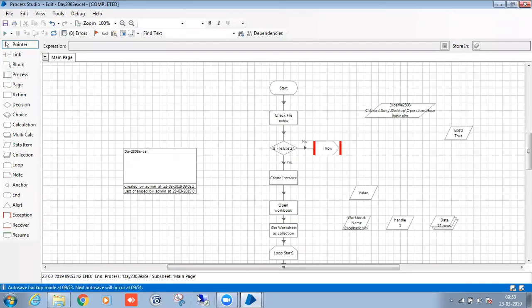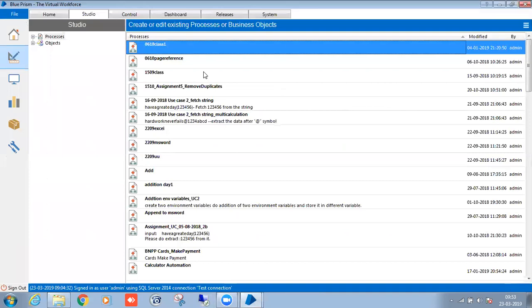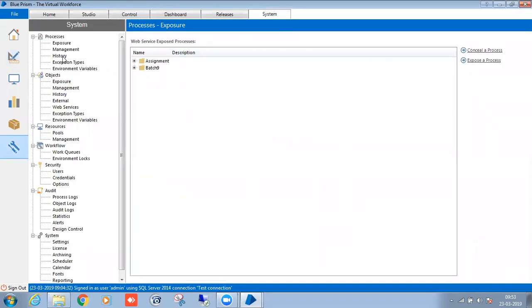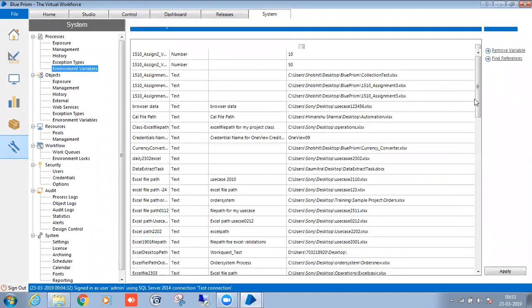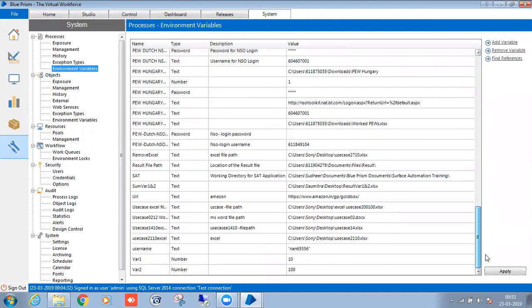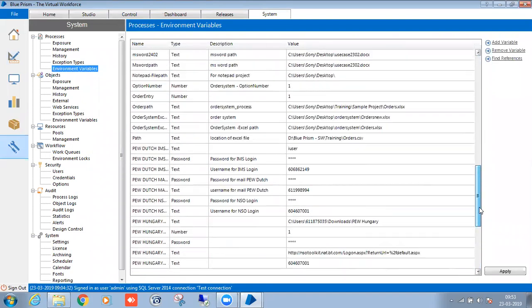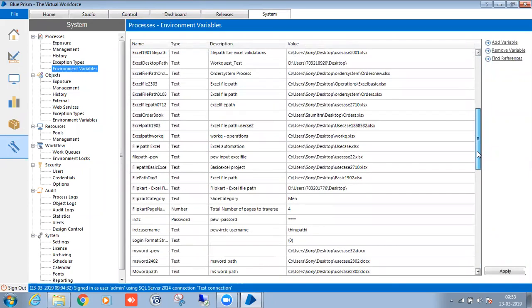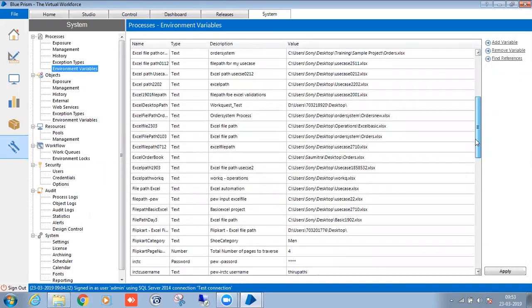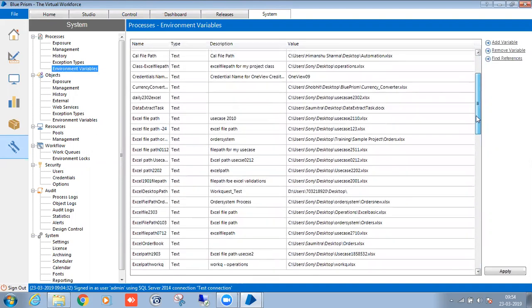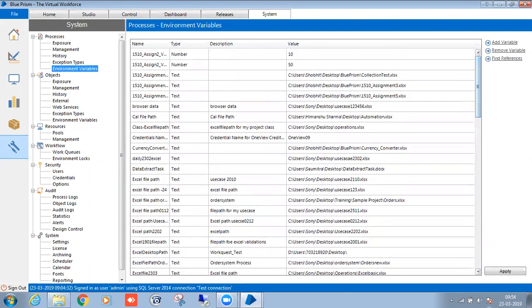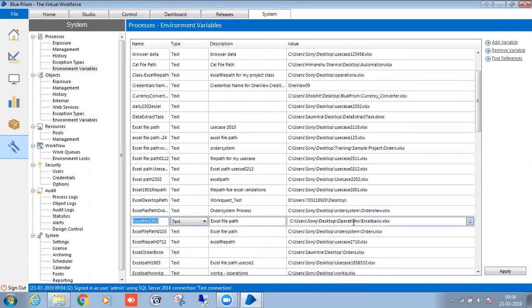Okay, so I will change the file path from environment variables, not here, and let's check whether it's working or not. Environment variable, Excel file path 2, 3. So I will change something in here. So I added some extra letters to it.